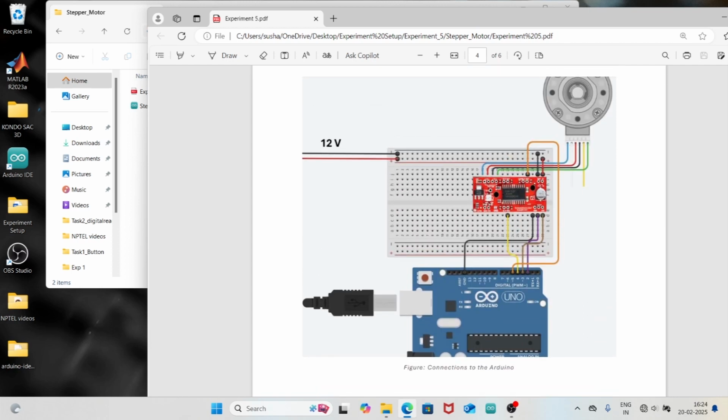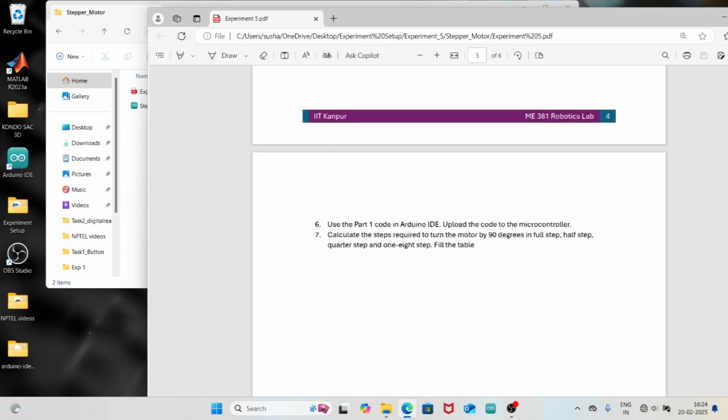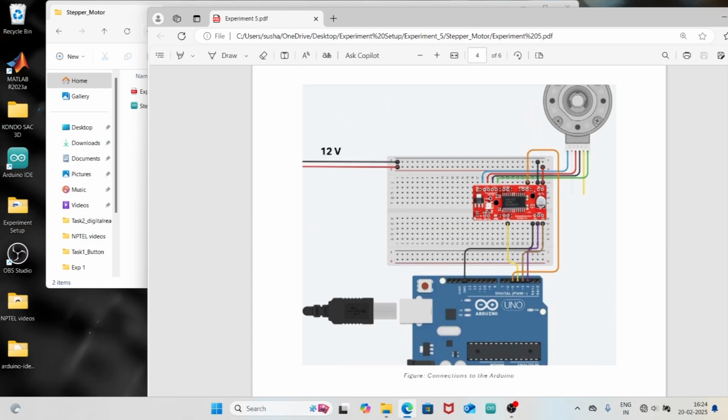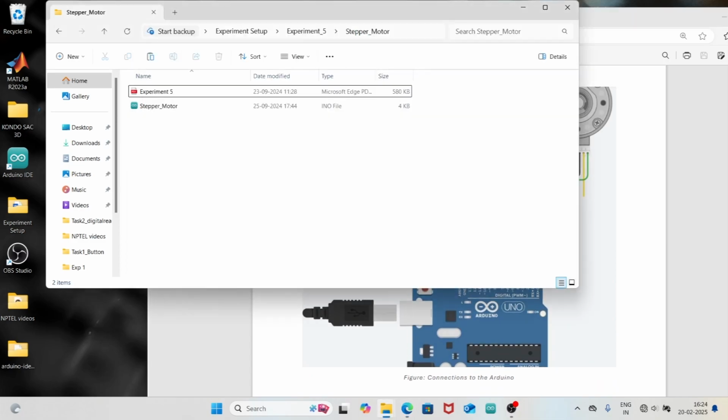Here we see the motor at the extreme top, then the motor driver board, which is connected to the Arduino microcontroller. What we'll do next is upload the program. So let us upload the program.